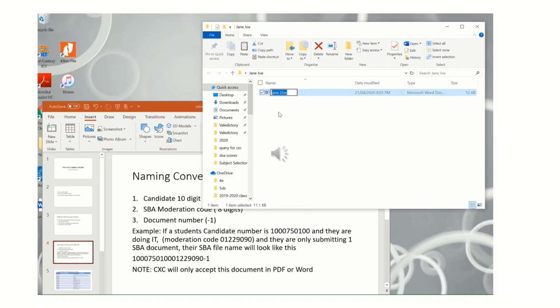Here I want to give this file this particular name. So my candidate's number is 10005010000. My moderation number is 1229090, and then I do -1 and I hit my enter key. There I have renamed my file. So we've done three things so far. We've learned how to create a folder, we've learned how to copy a file and paste it into that folder, and we've learned how to rename a file.